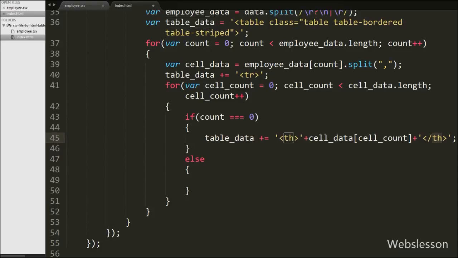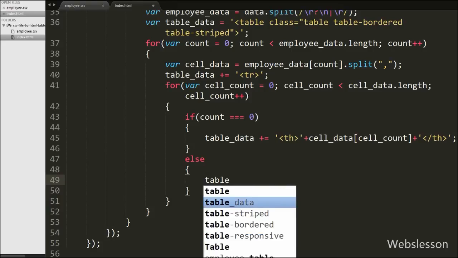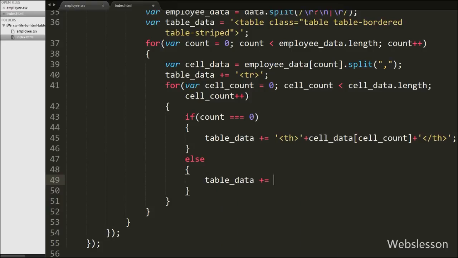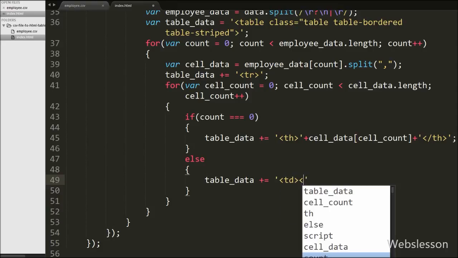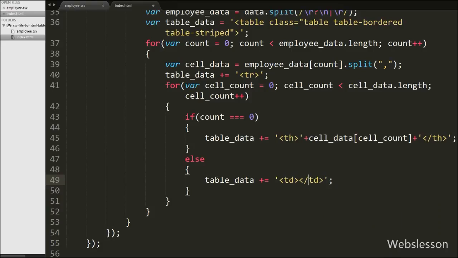So under this block we write the table data variable, and under this variable we print CSV file data in the table data tag. Here we append HTML code of the open and close table data tag, and between these tags we write the cell data variable with cell count index. This code will print particular row data in different table data tags. This way we have printed cell data in the table head tag and table data tag, and we have printed the whole single row data in different table data tags.